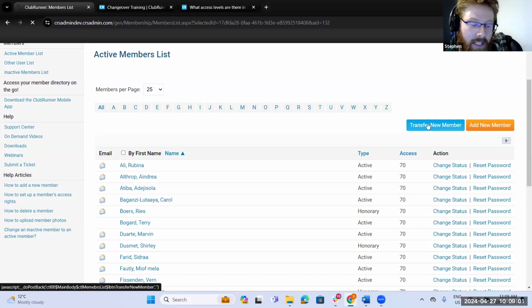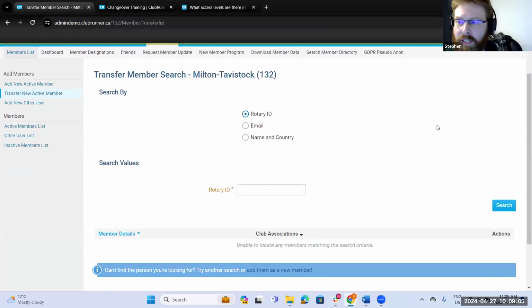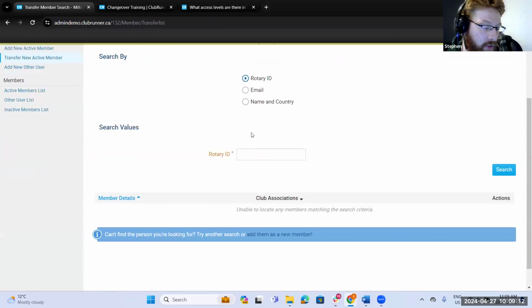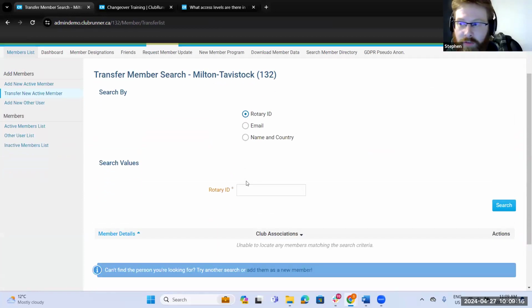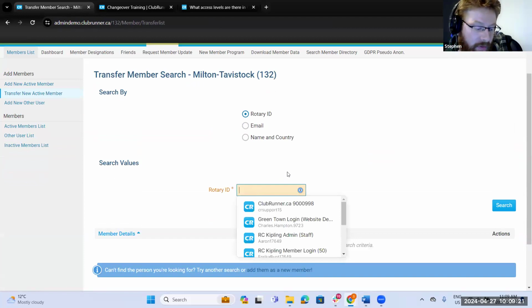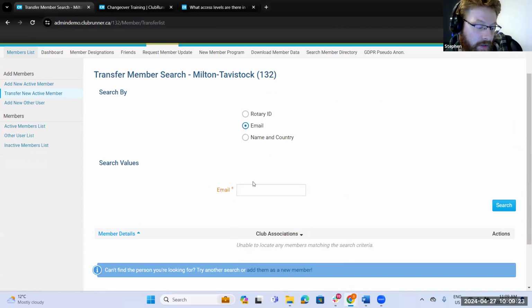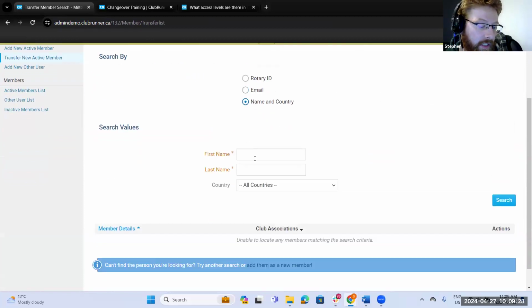I'll show you what that page quickly looks like. We do have quite a few clubs who utilize this feature just when transferring members in between clubs. When you are searching for the member that you're looking to transfer into the club, you can search by their Rotary ID if you know it. You can also search by their email address. And you can also search by their first name, last name, and which country they are from.